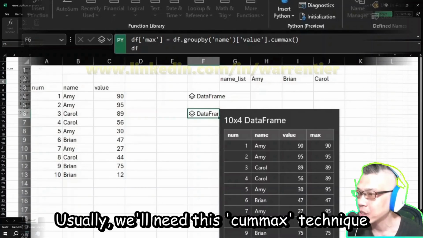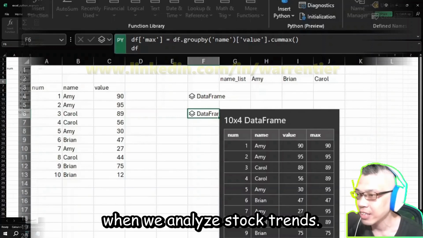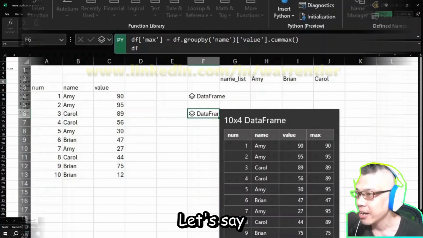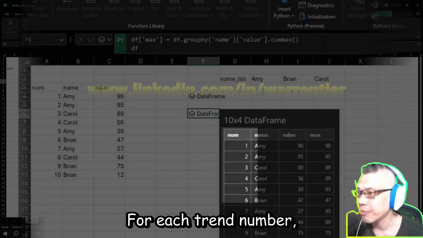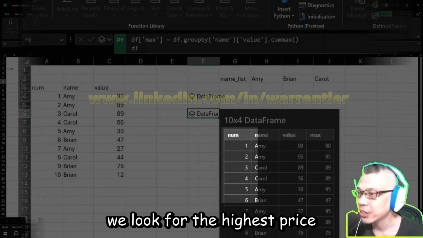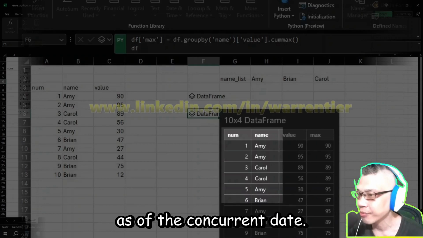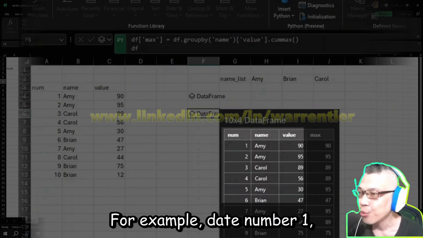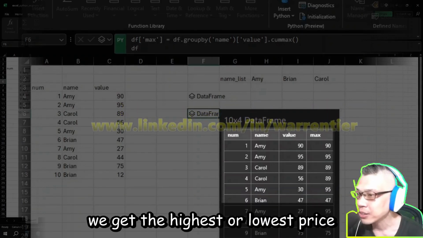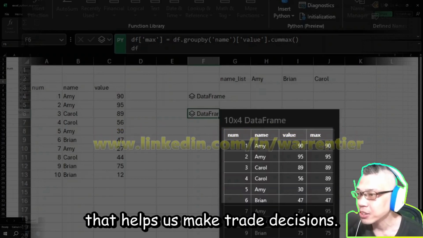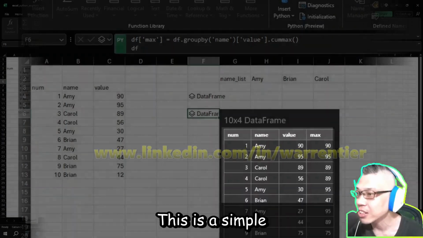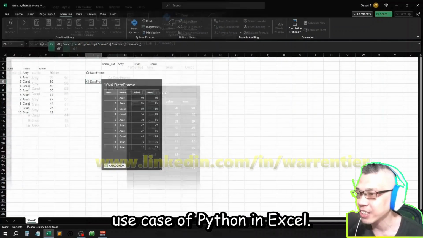Usually, we'll need this cummax technique when we analyze stock trends. Let's say we give each trend a unique number. For each trend number, we look for the highest price as of the concurrent date. For example, for date number 1, we get the highest or lowest price to give us an idea of the price range that helps us make trade decisions. This is a simple use case of Python in Excel.